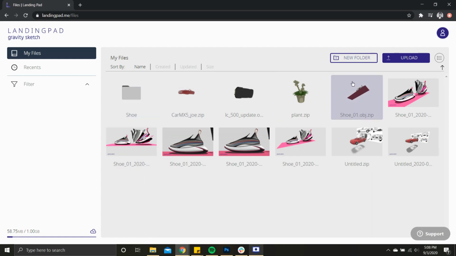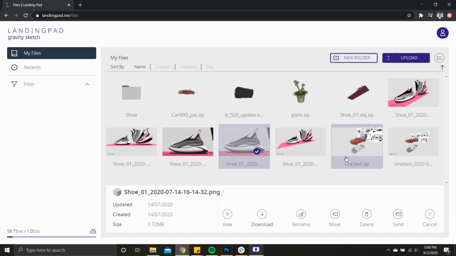This is the LandingPad dashboard. All the files are shown here. You can make a new folder, upload files through this tab, and interact with the files by clicking on them. You can see all the options down here, which I'll be covering in the later part of the video.